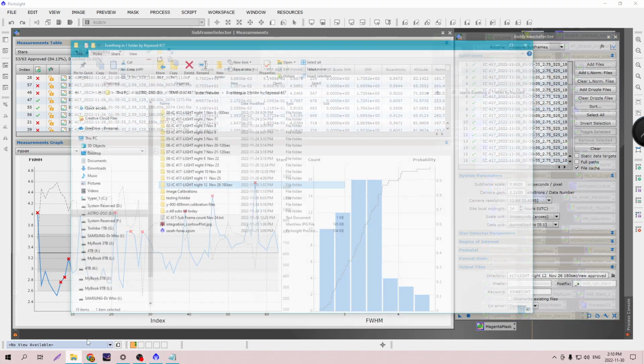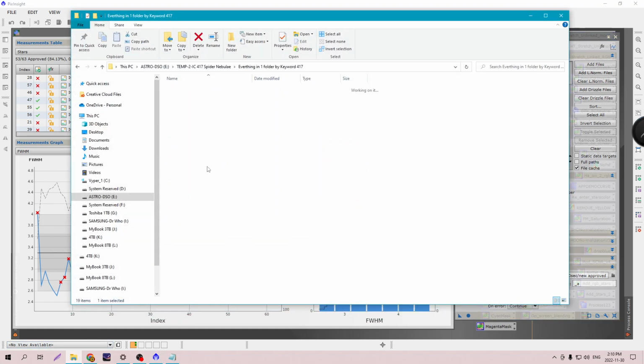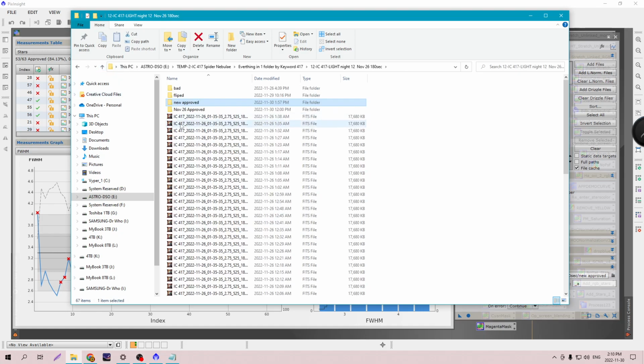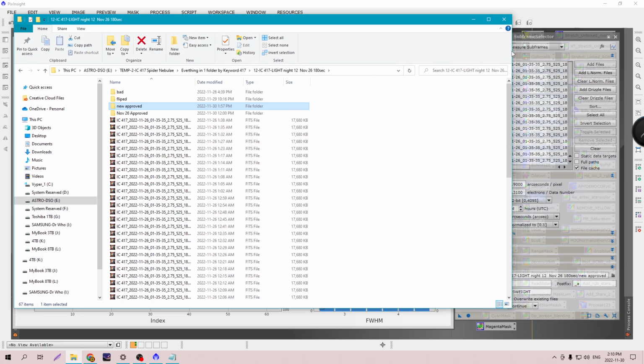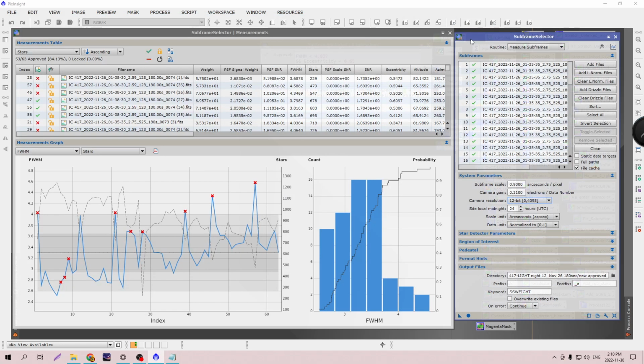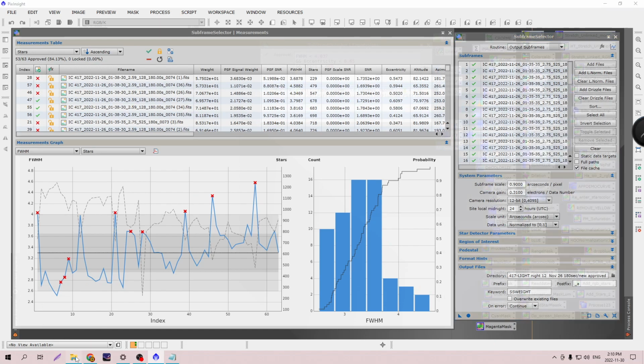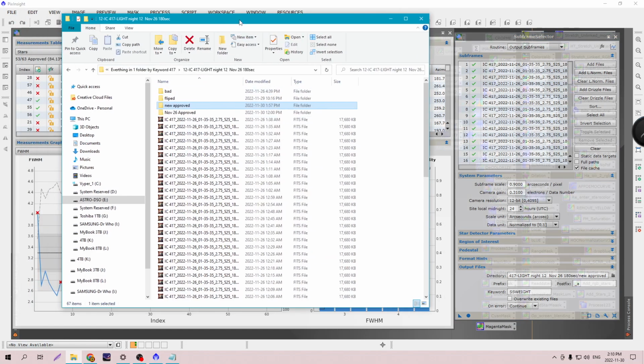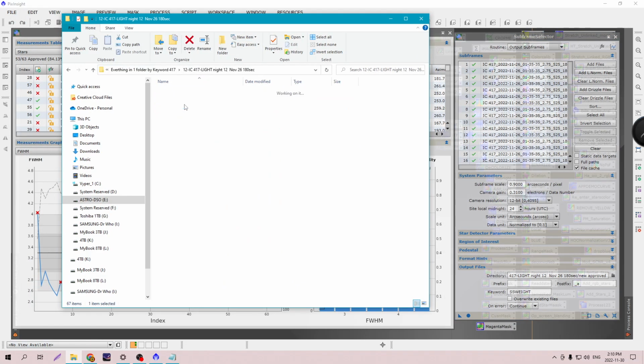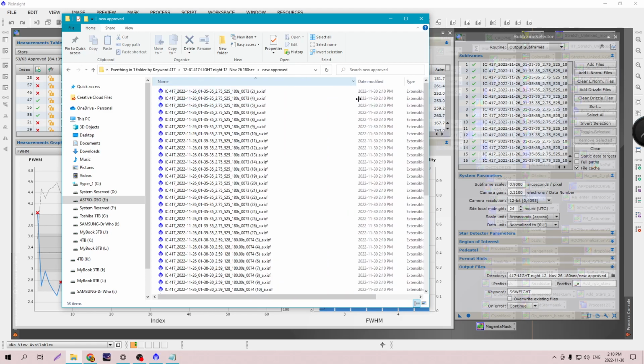Let's go have a look. November 26, you approved. Well, my bad. When you're outputting, make sure your output subframes. Otherwise, it won't do nothing at all. Let's go to our directory, new approved. We have 53 frames.